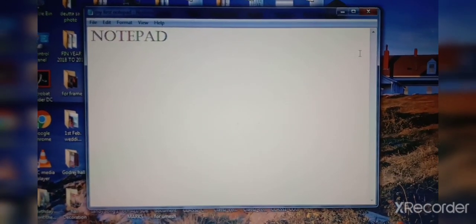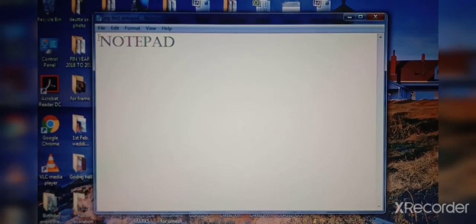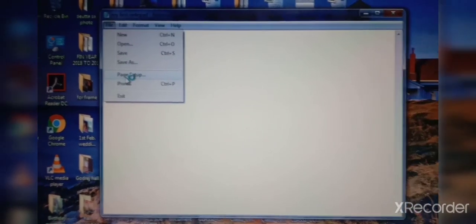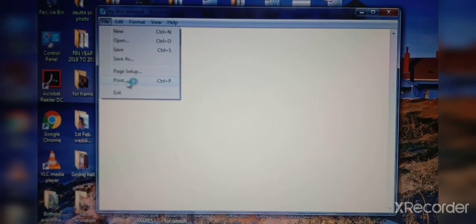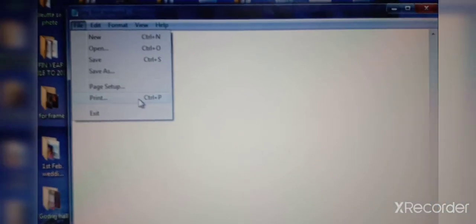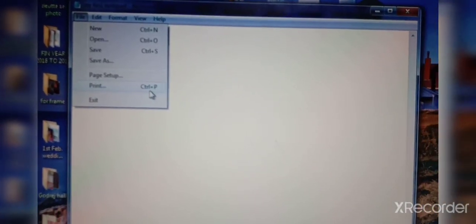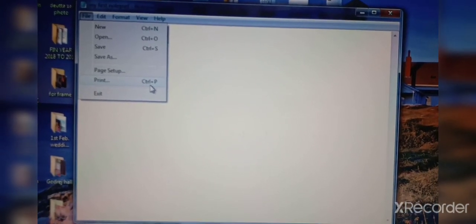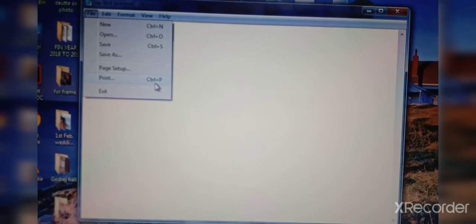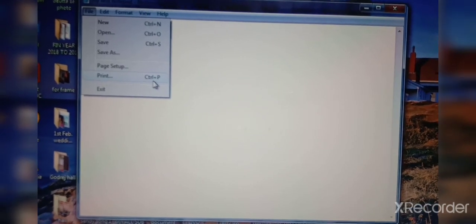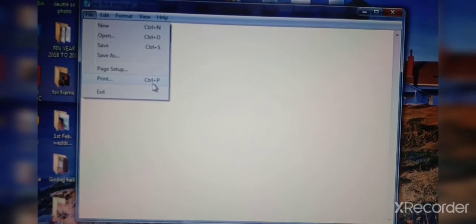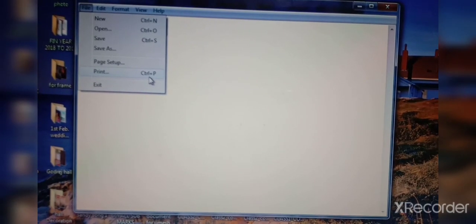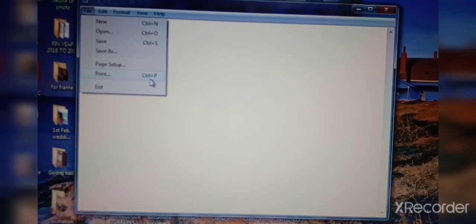And now we will see how to print a document. Click on File, then click on Print. See, what is the shortcut key for print? Control plus P. Control button on the keyboard, and plus, you have to press the P alphabet. Okay children, Control and the P alphabet key.